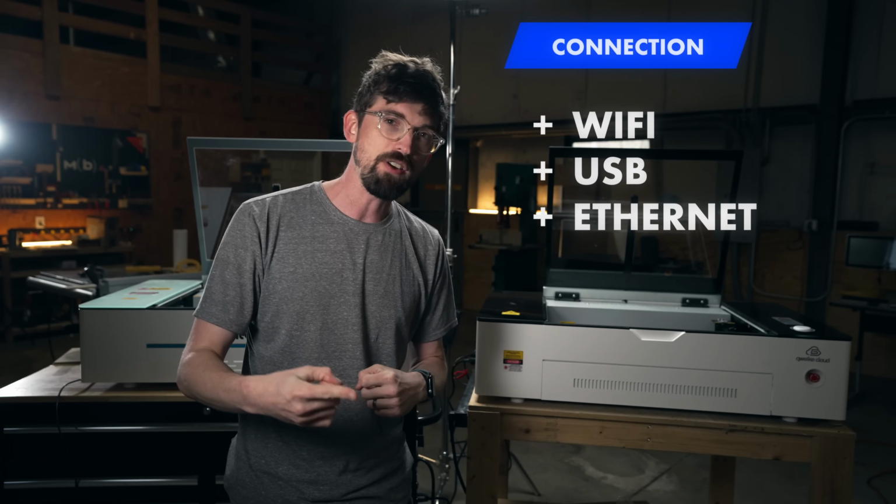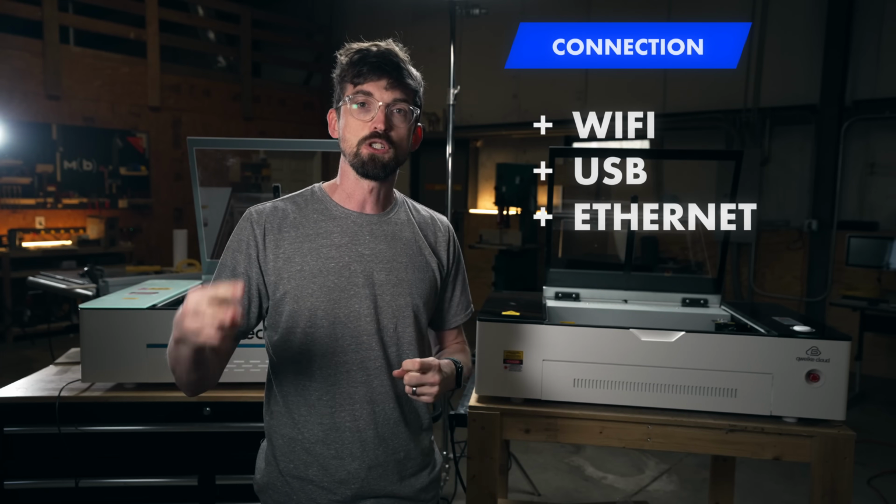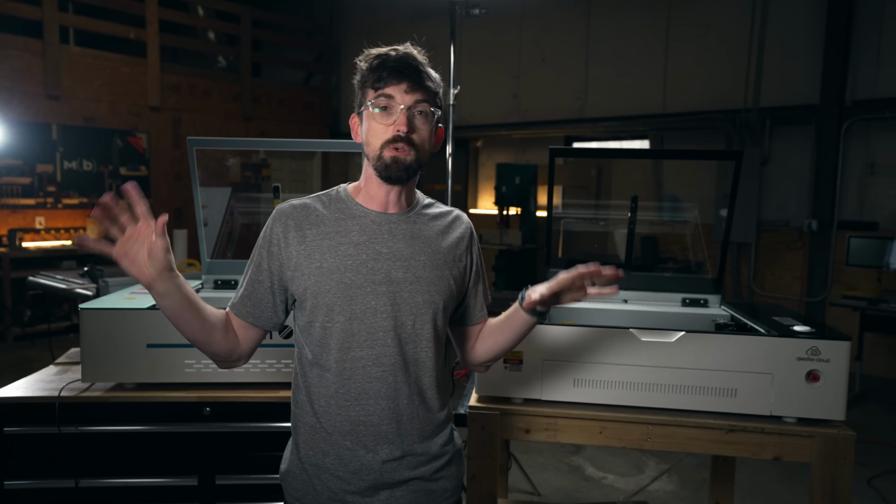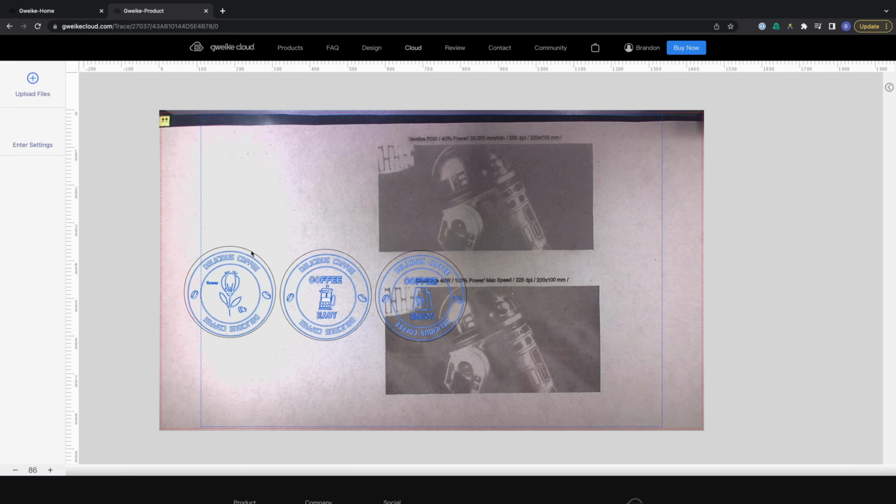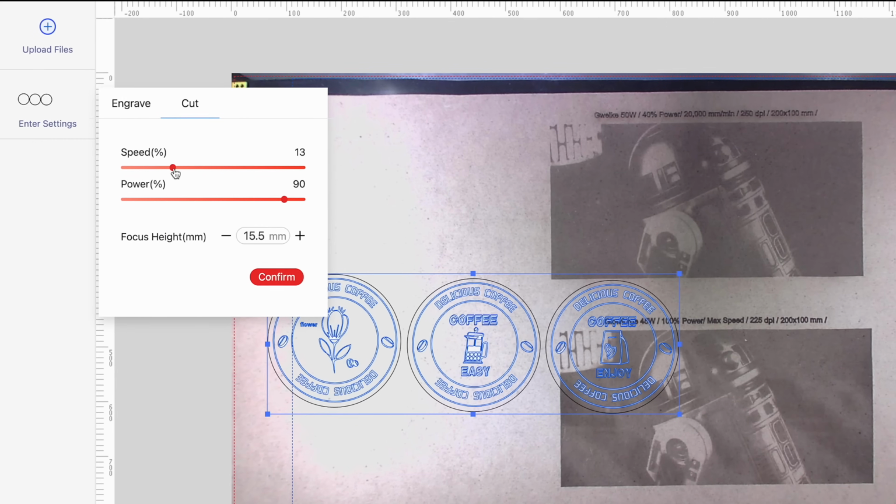You're going to have Wi-Fi, you're going to have USB, and you're going to have Ethernet. Specifically with the G-Machine units, they allow you to use their software, which is cloud-based, as well as giving you the ability to run it locally.